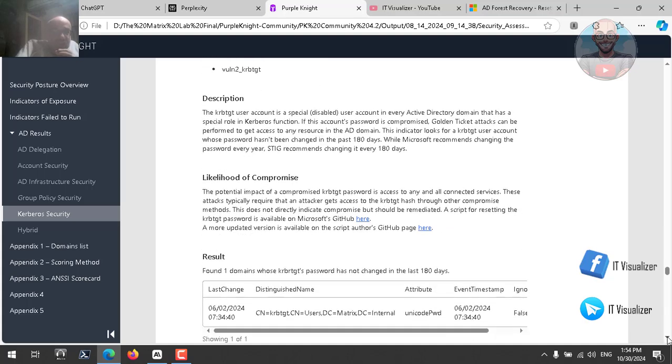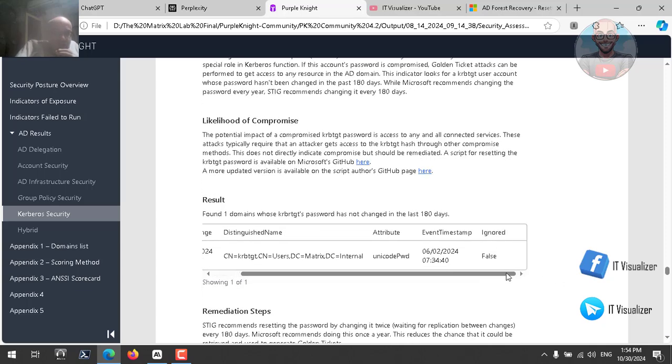password is changed. We have also seen, as we have seen in all of the previous answers, that this account is critical for encrypting and decrypting TGT and TGS and generating these tickets. So we can see here that it found that I didn't change the password for this account for 180 days. So here this is a finding.